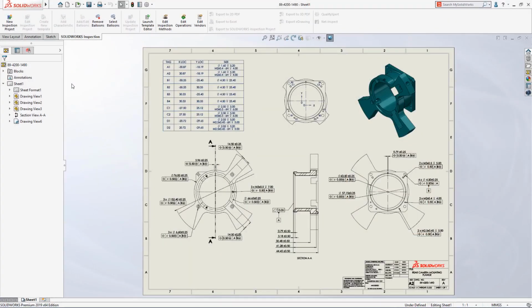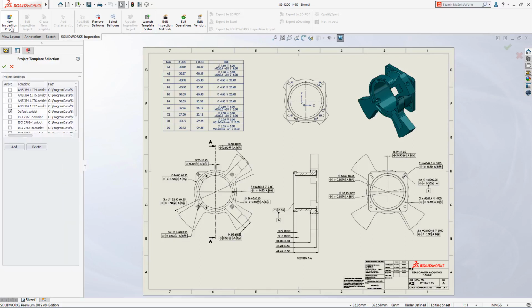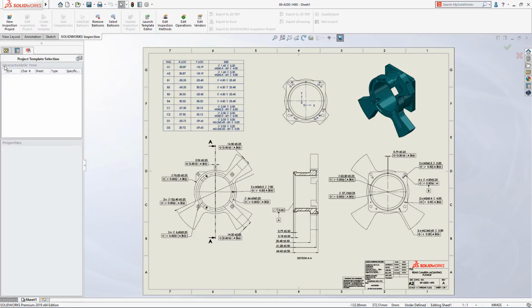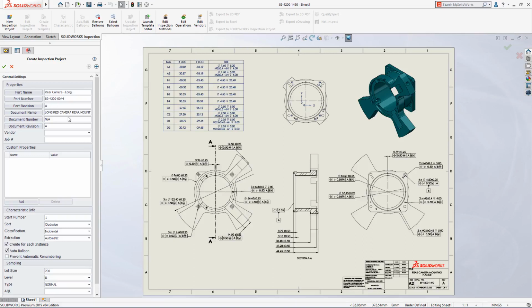SOLIDWORKS Inspection 2019 adds some powerful new enhancements that give you greater flexibility when generating first article inspection reports. When creating a new inspection project, you can now add custom properties from either the drawing or its associated model.